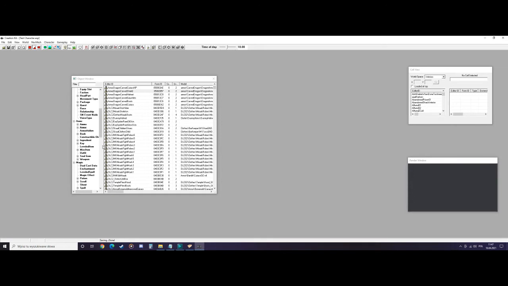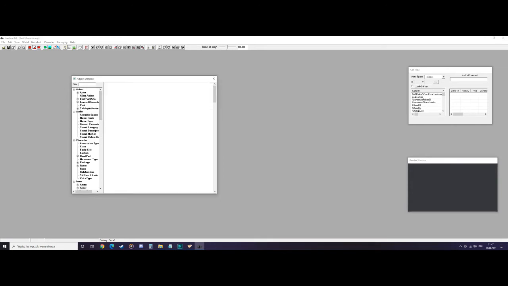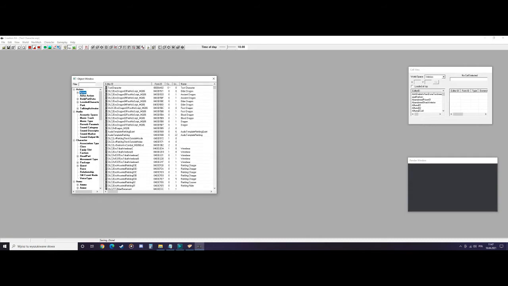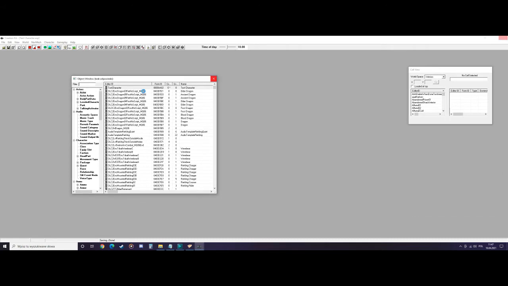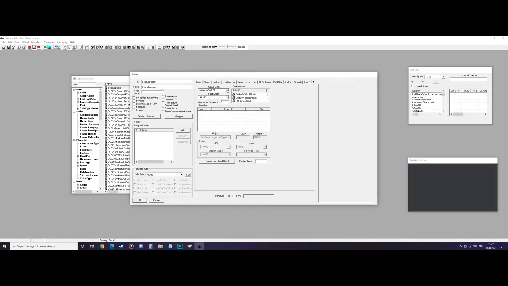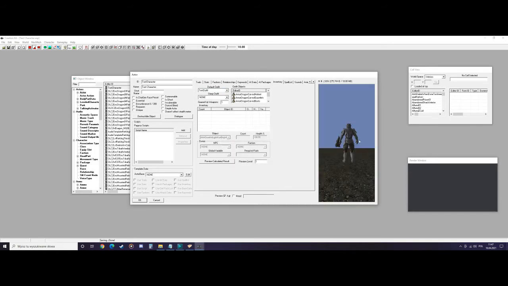Now get back to your character. If you didn't close their window, do it with OK, save, and open it again. Now you can find your new outfit on the list. Sleep outfit doesn't work from my experience, so don't bother with it.